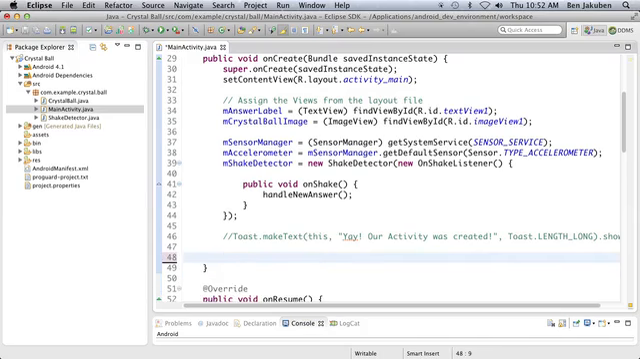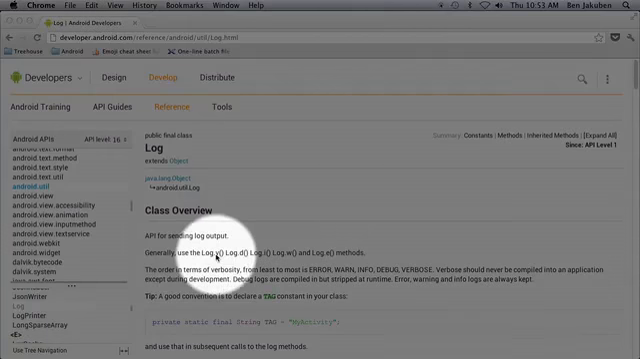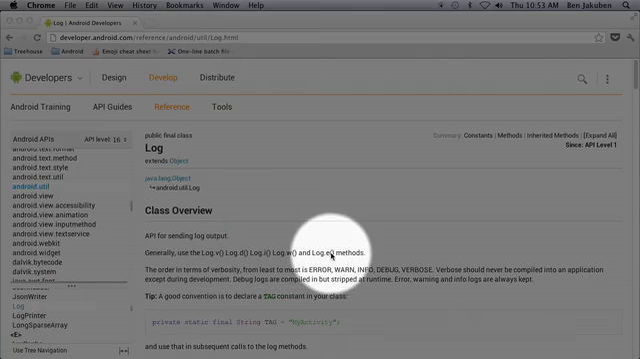We write to the log using the Log class and one of its static methods. These methods don't return anything, so we don't need to store them in a variable, just like we didn't need to when we chained the show method to our toast. Let's take a quick look at the documentation for the Log class. The Android developer site tells us that we generally use one of 5 methods: Log.v, d, i, w, or e.